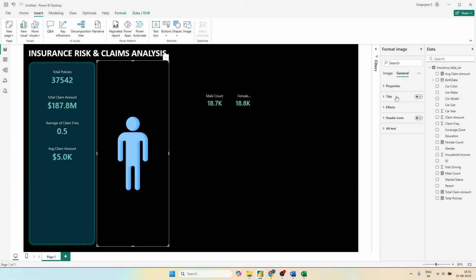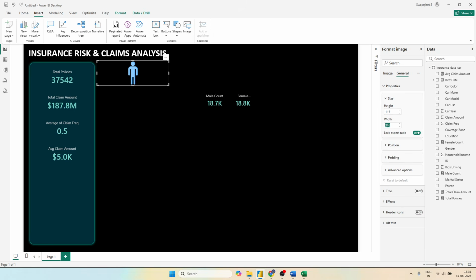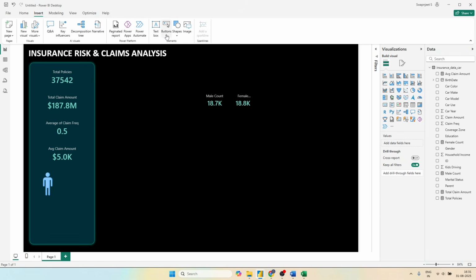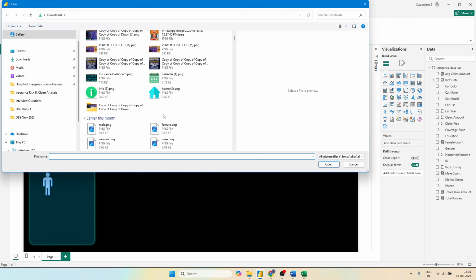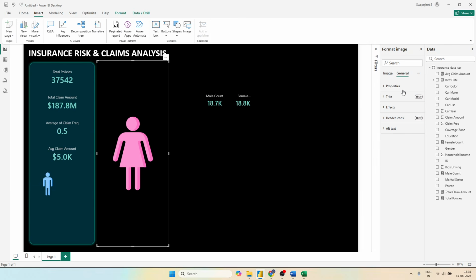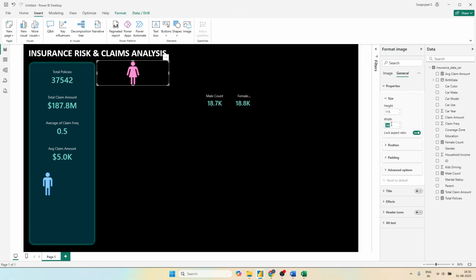I'll go in General, go in Properties, and specify the width and height. 115 is the height, and 115 is the width. Okay, I'll bring it over here. In a similar way I will insert a second one, for female, right? So this is the female count, and I will again go to General properties, 115 and 115. And just bring it over here, and I will place it over here.